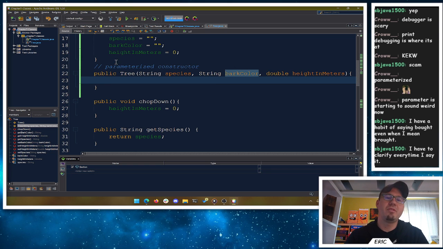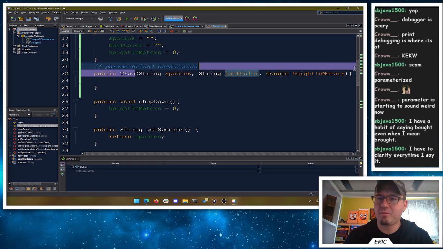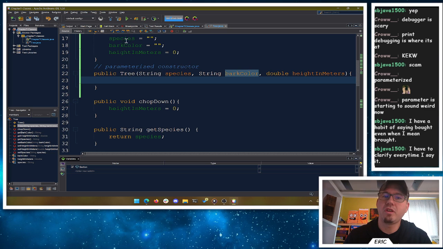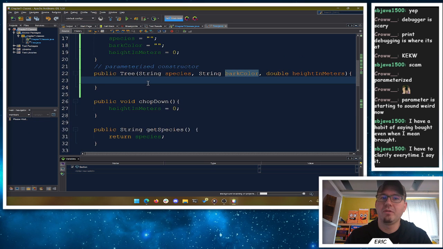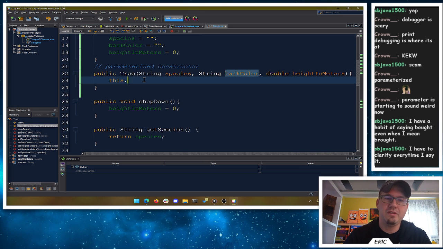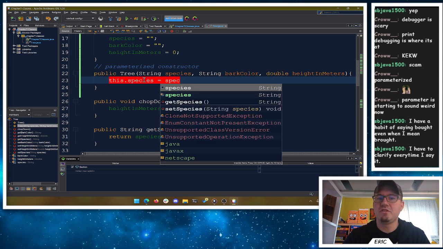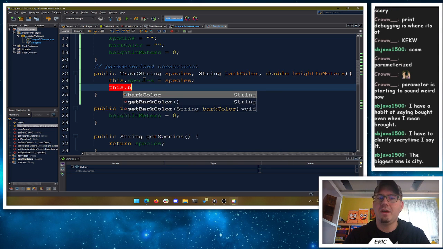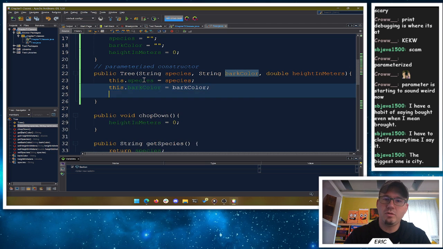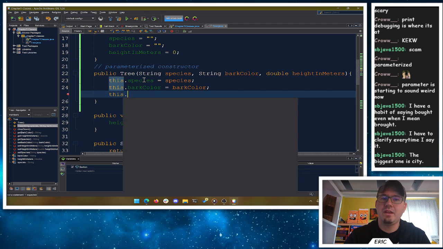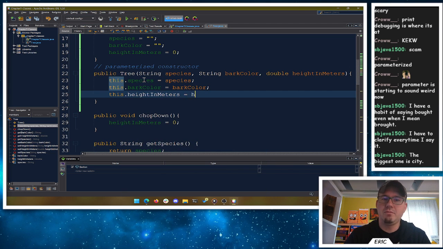Anyway, a parameterized constructor accepts parameters. So we're just going to make it easy so you don't have to make an instance and then call a bunch of sets. I'm going to say this.species equals the species argument. Great. this.barkColor equals the bark color argument. Great. Now, the last one is tricky. I don't want to say this.heightInMeters equals the height in meters.